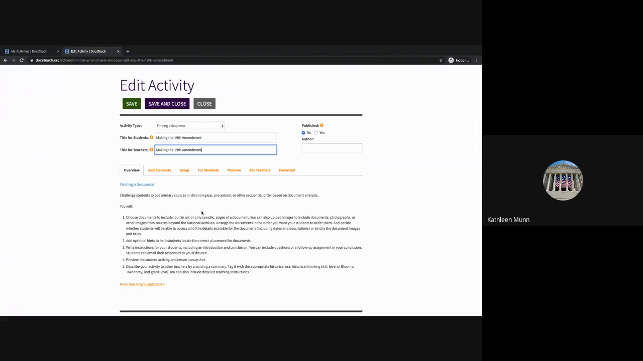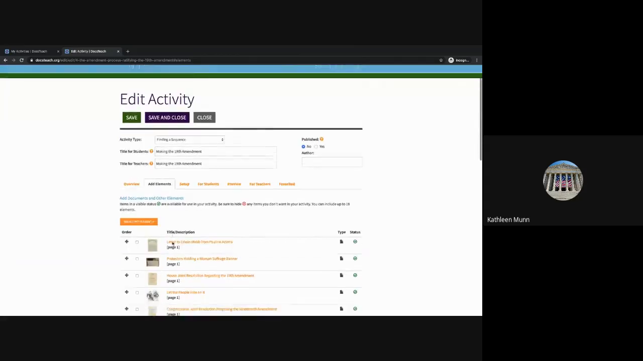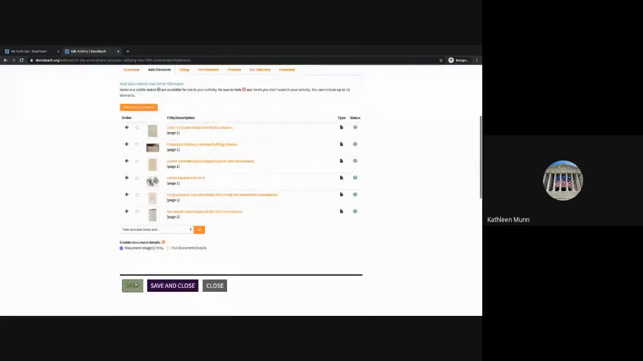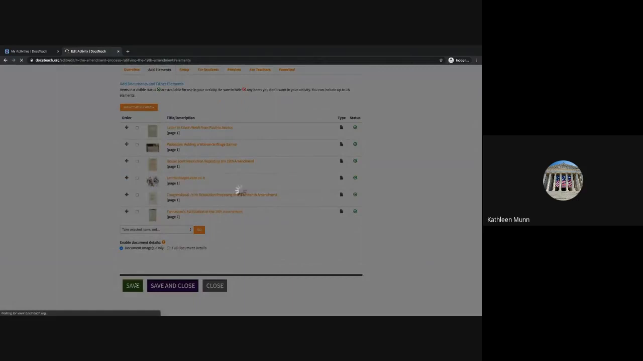The overview tab gives us an overview, some step-by-step instructions for how to create this activity. We're going to go to add elements. And we're going to go ahead and save this activity because it's always a good idea to save anytime you make a big change.